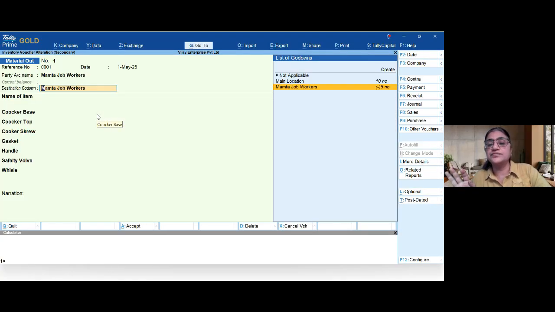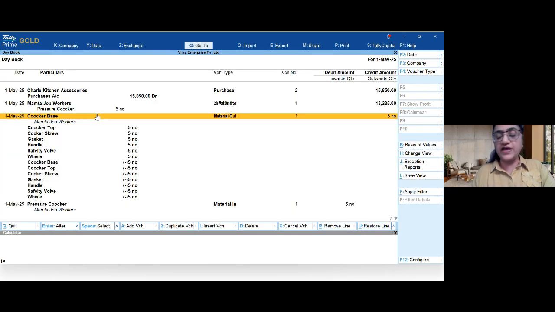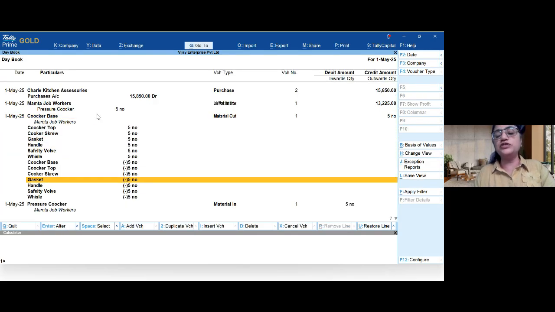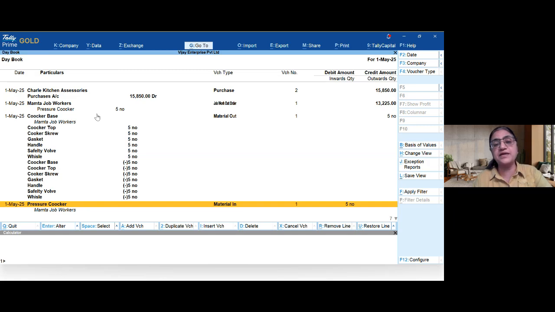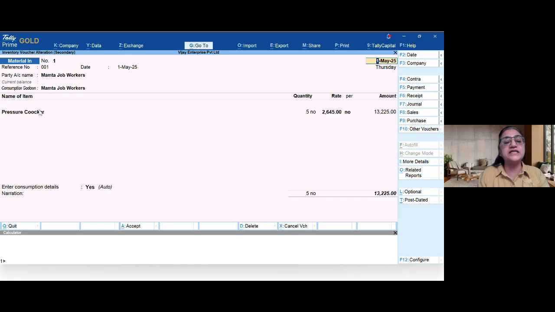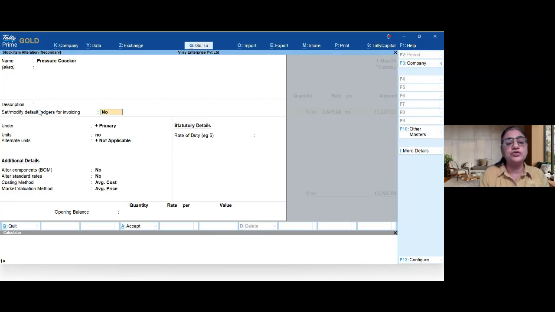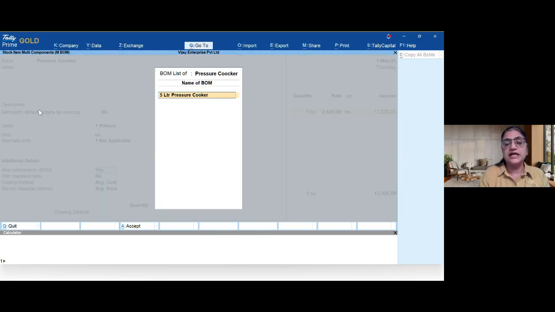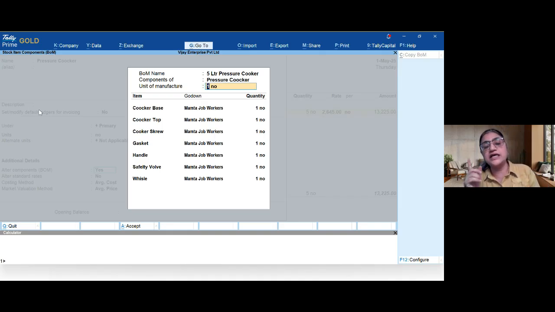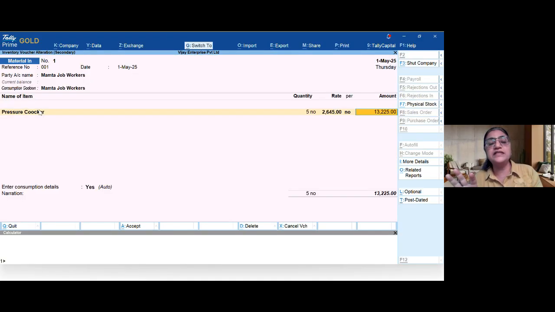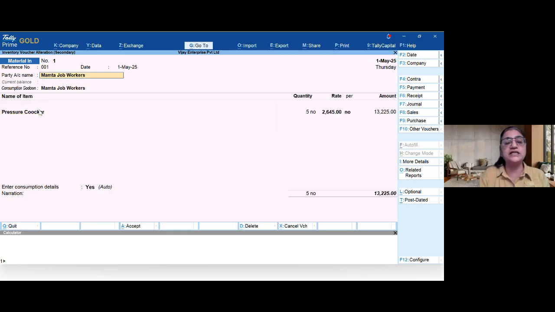And here it is stock with third party, so that it will show me the stock also. Is it clear? And then when they produce the pressure cooker, after completing my assignment, definitely I'll get the material in. And while creating the pressure cooker, you have to set the BOM. From here, you have to set how much material I need to produce the 5-liter pressure cooker.